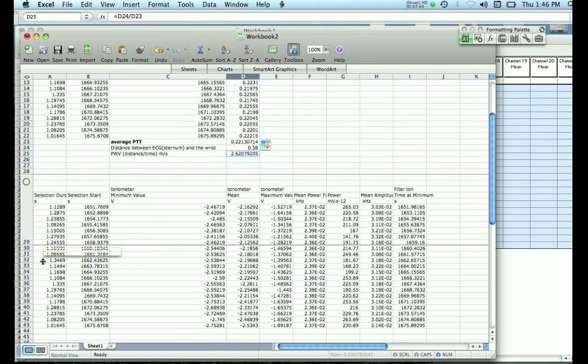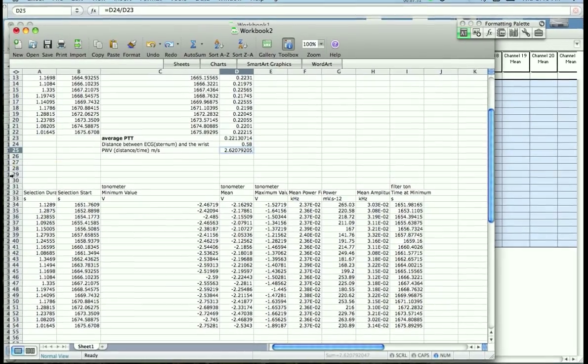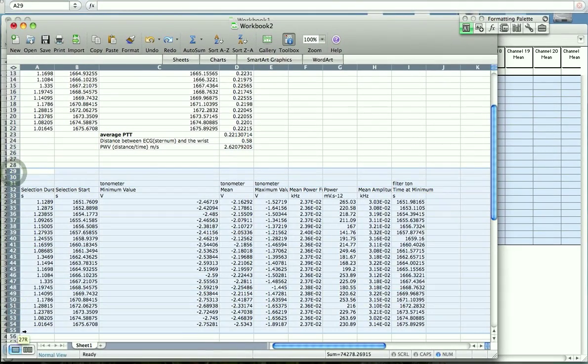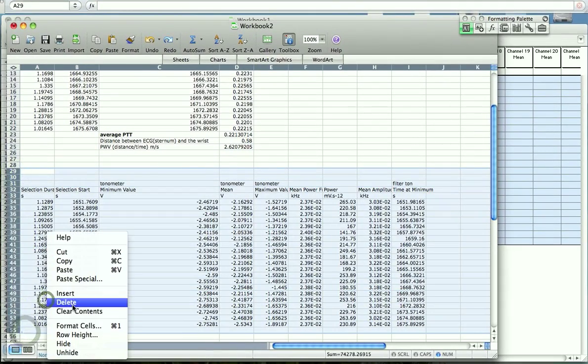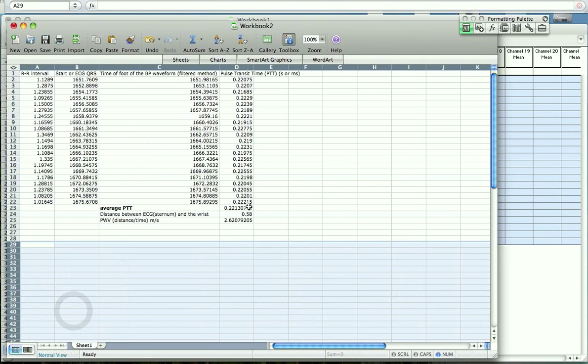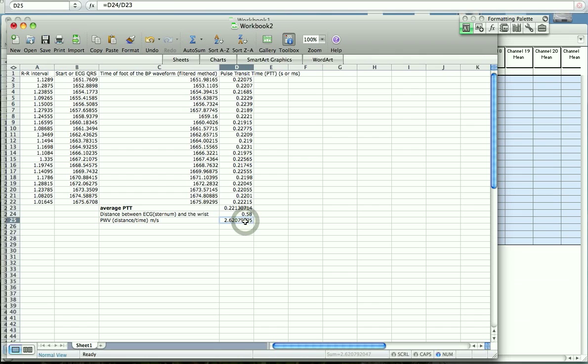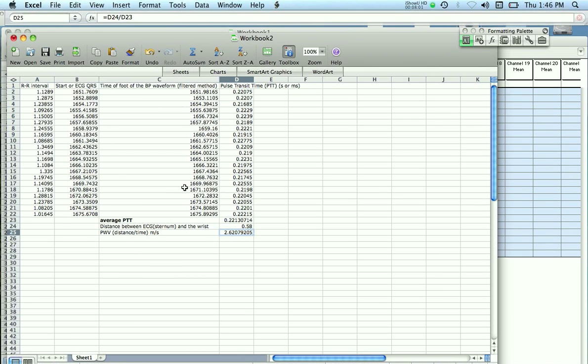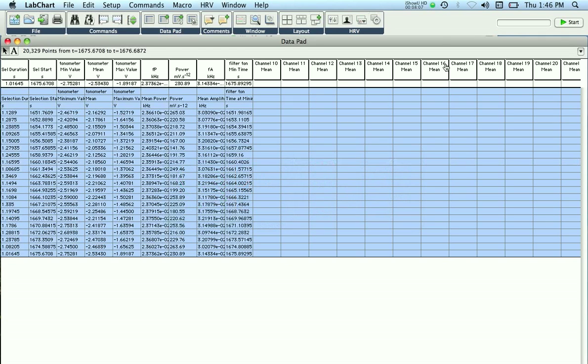Now you can clean all this up. And essentially now you've calculated pulse wave velocity for that particular person using 20 average values. So that pretty much concludes that little tutorial on how to do pulse transit times.